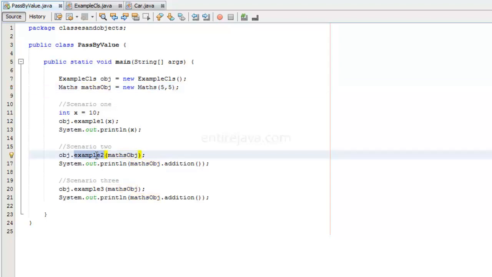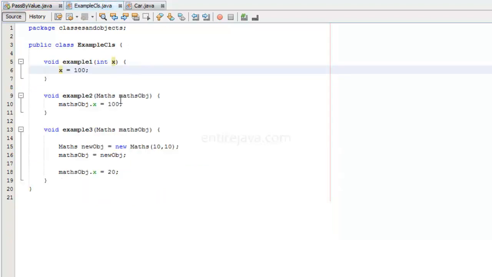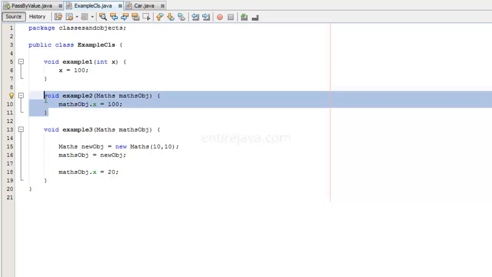And in example 2 method, we're essentially sending a copy of that address. And when we do so, this new variable in here will have that address assigned. And the scope of this variable is actually within the block of this method. I think this can be better explained in the whiteboard. Let me take you there.